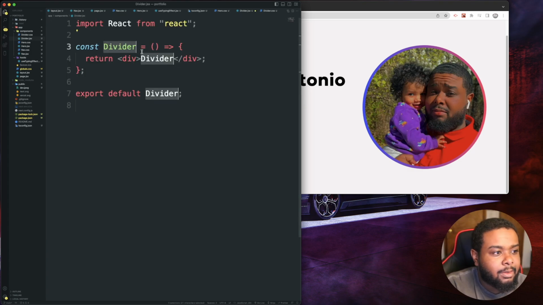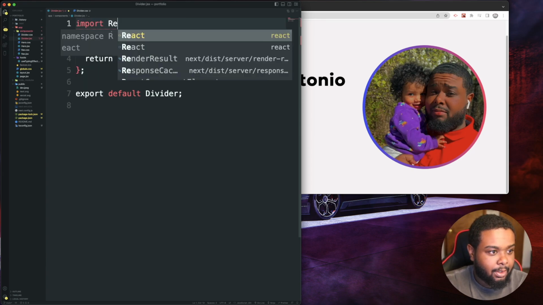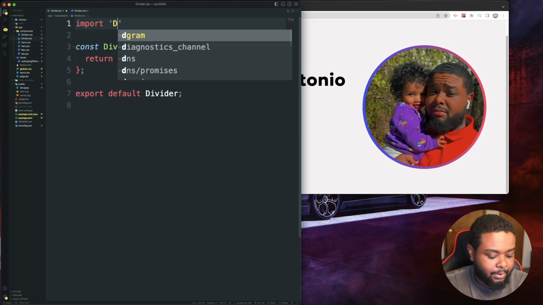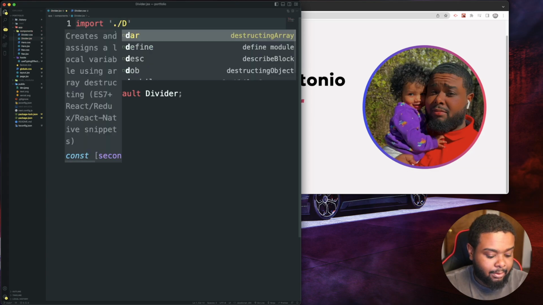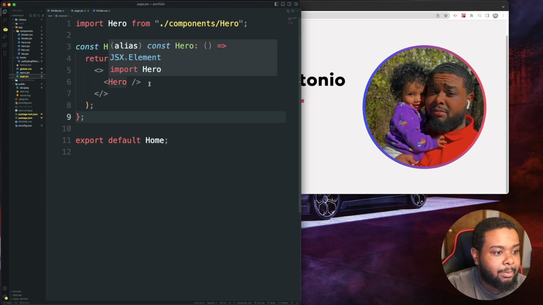And before I continue, I just want to close out all of these files I got open. Way too many open. We don't need that. All right, so just have the divider JSX and the CSS open for now, since we're working on this component. And we're gonna go ahead and import the CSS for it. /divider.css. All right, cool.